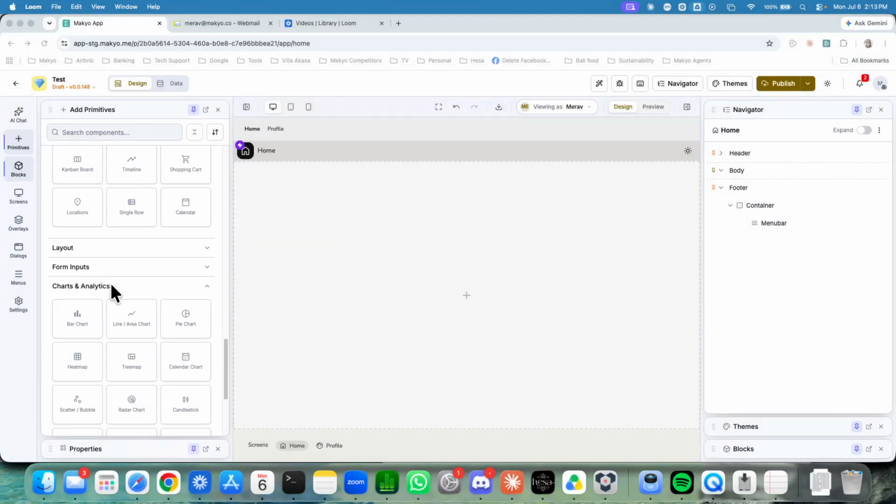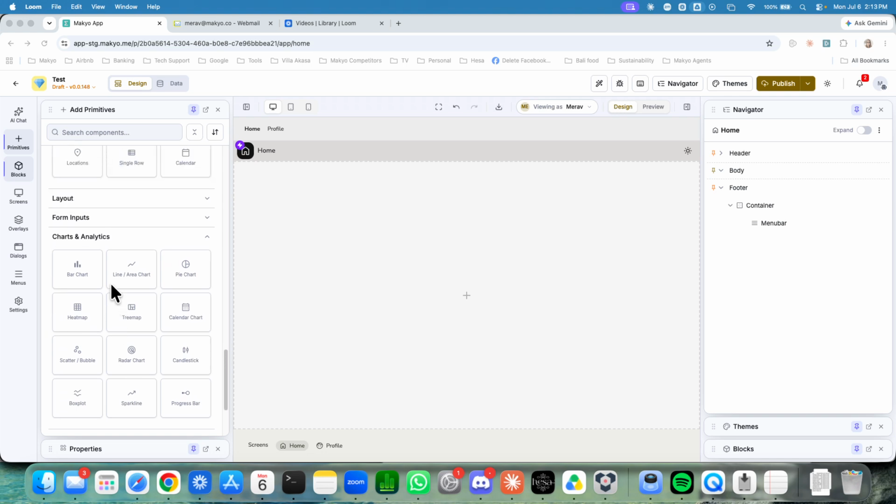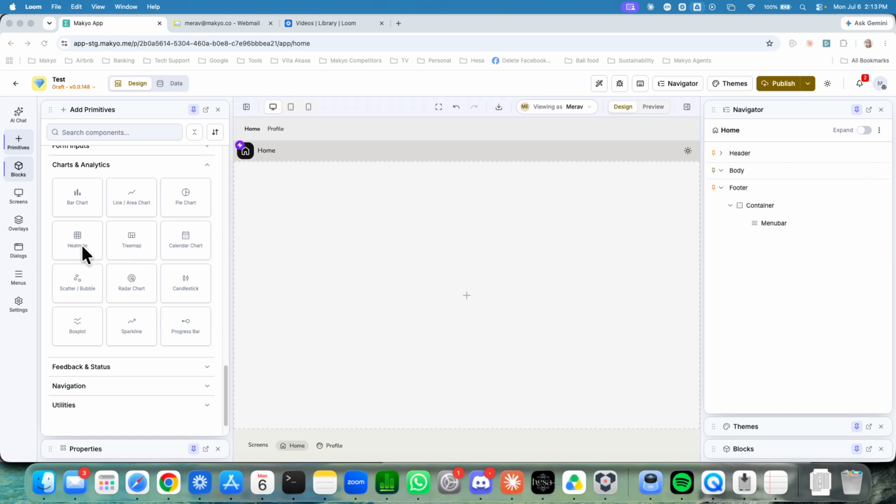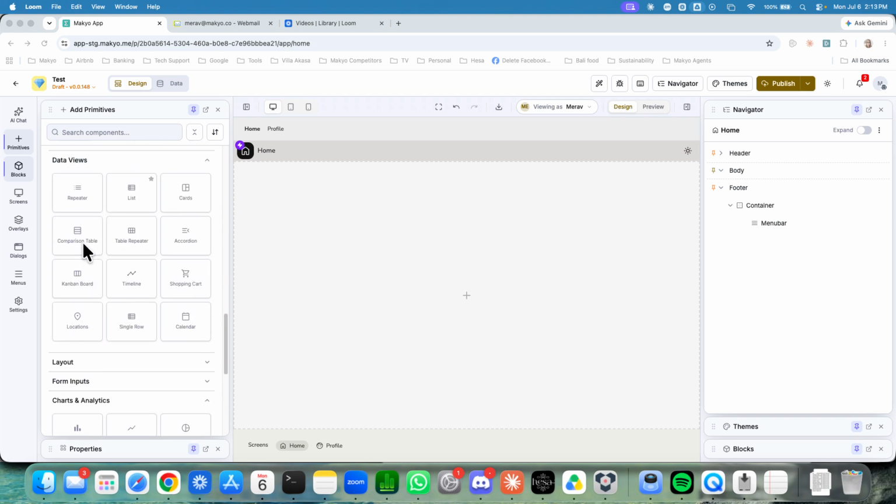Okay guys, the next thing we want to talk about is the table repeater. This is one of the most important things that we have in the app builder, because it's just so useful and so versatile. It's absolutely one of my favorite features.